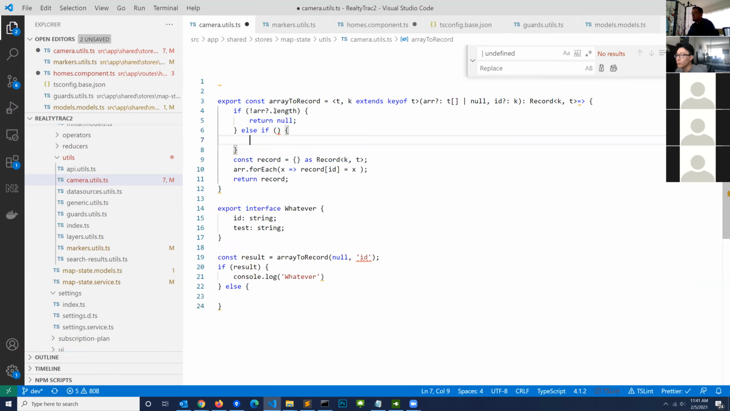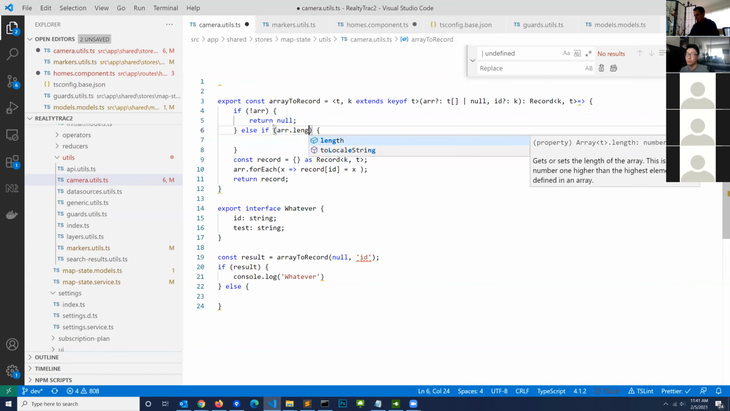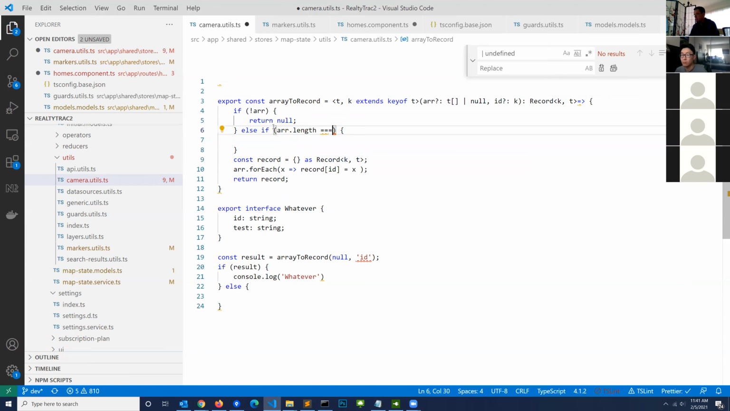So you could say if not array, or if array.length is 1, you could return. So basically, you're now handling all your edge cases and your side effects and all that kind of stuff. And it's okay if you have a lot of this. But the point is, when people call this, you need a bulletproof response.